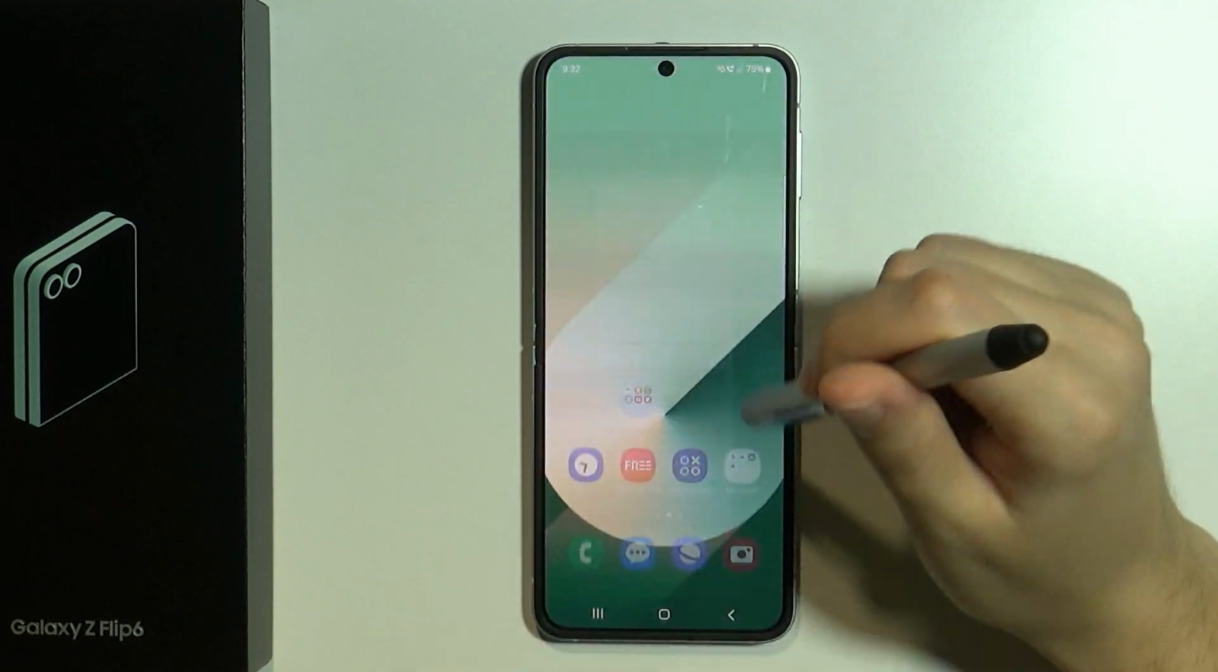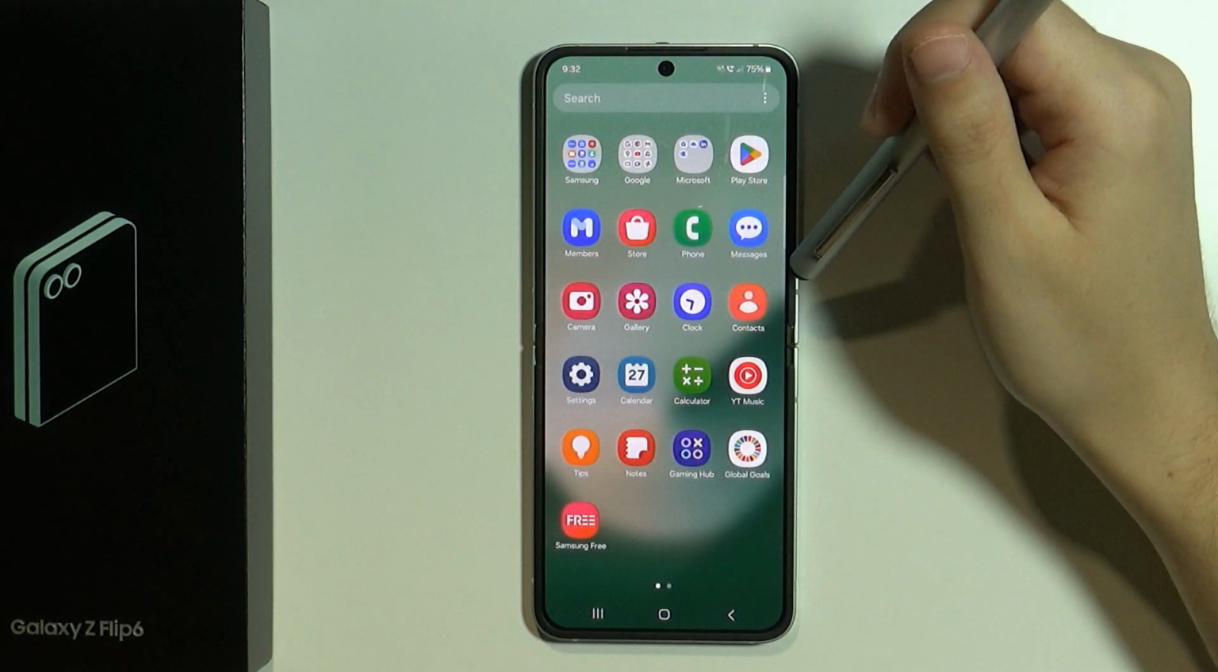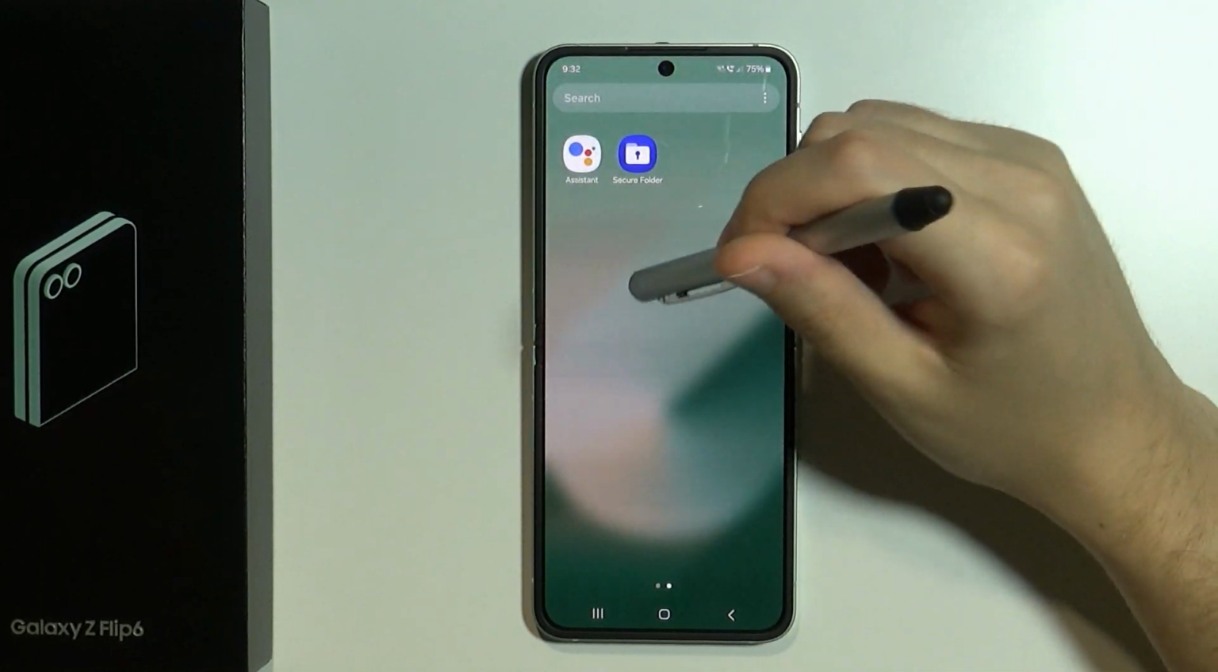So let's press done. Let's go back to the home screen, and now as you can see, I am missing Netflix and Spotify. I don't have them on the other page as well.